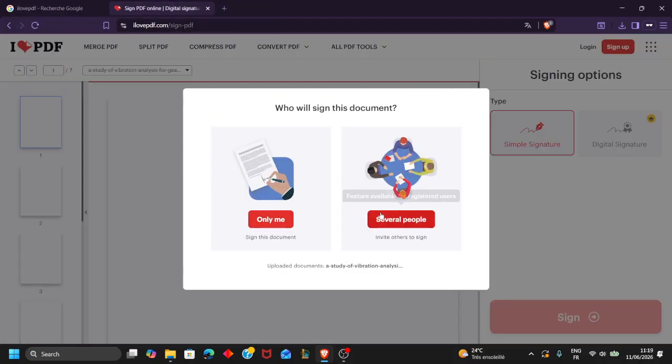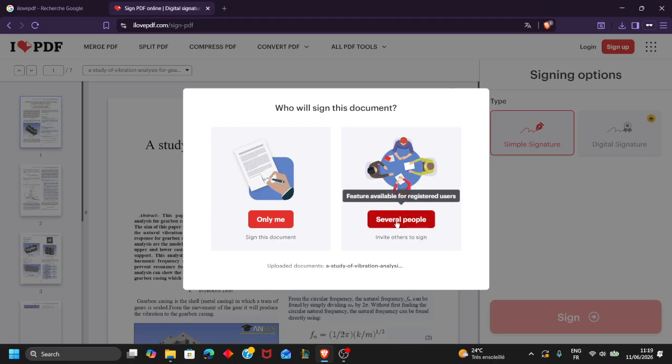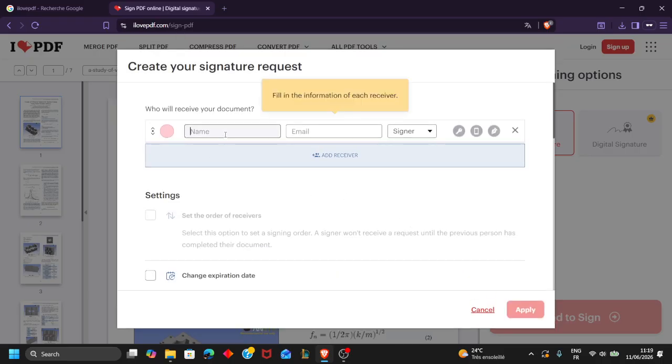Now, you're going to choose whether to invite several people to sign. So you're going to click on several people. Then you enter the name, or set or change the expiration date. Make sure to edit these options right here, depending on your preferences.